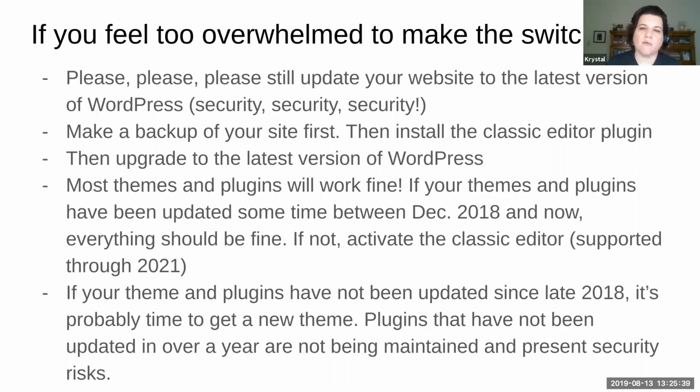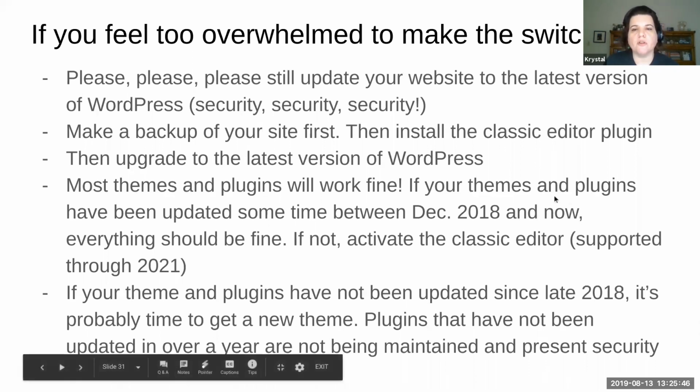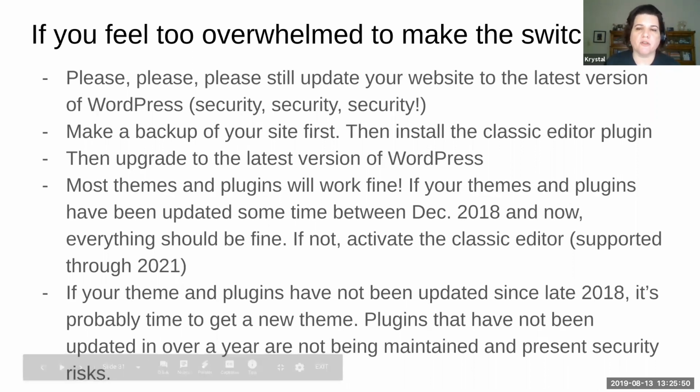Or let's say you're just not ready to deal with this new system, this visual way of editing your content. You activate the classic editor, and you'll have the most recent version of WordPress, but you'll still be able to use that classic editor with it. Now, most themes and plugins will work fine after you make the update. I know many people who were really worried when they updated to the latest version, even people who were on WordPress 3.9, which was from 3 years ago. They updated and everything was fine.